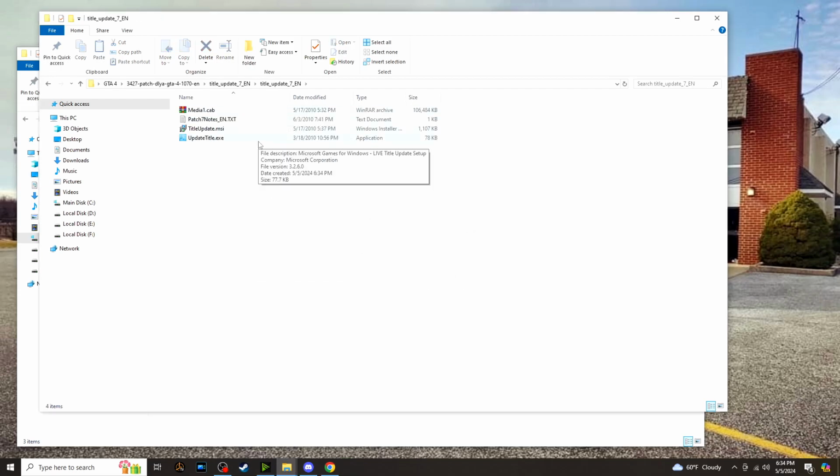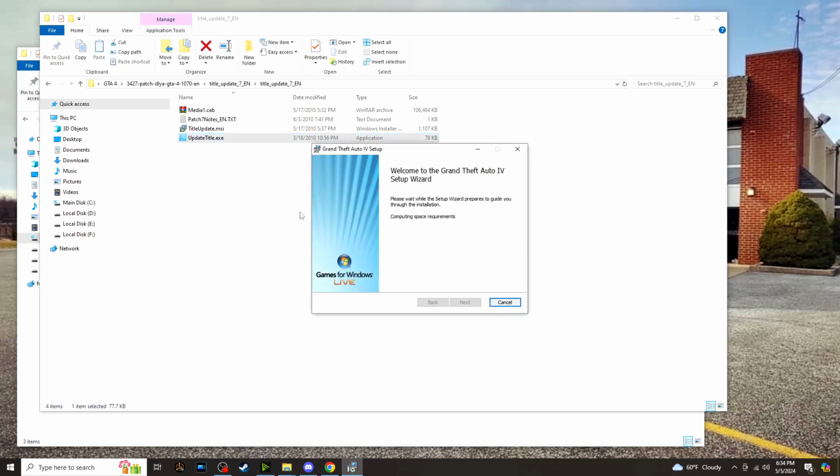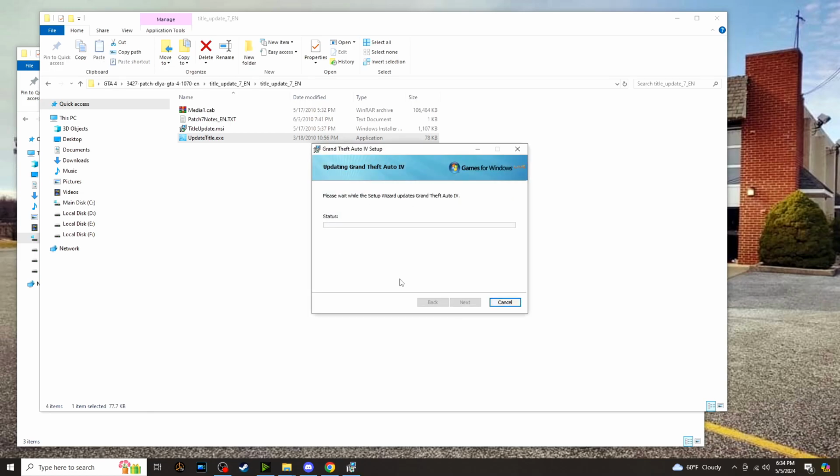Okay, make sure you click update title exe, and it should run by itself as well. So again, you may be wondering why we downgrade to 1070 twice now, but the answer is I think something is, of course, you're going to want to click yes to any open menu that pops up.